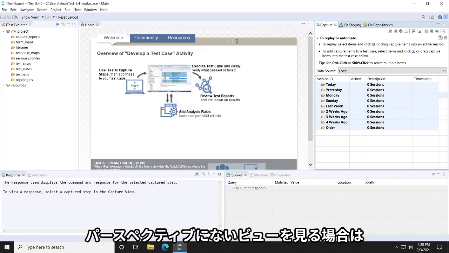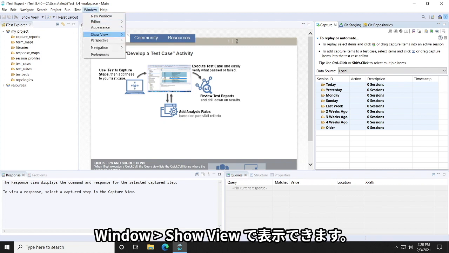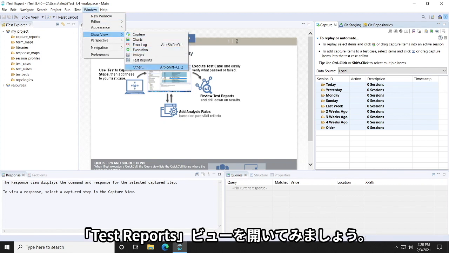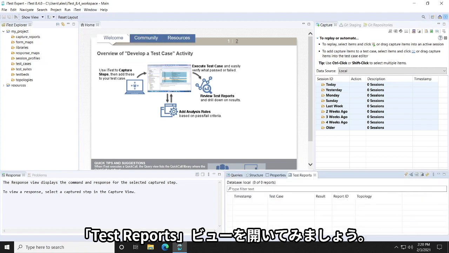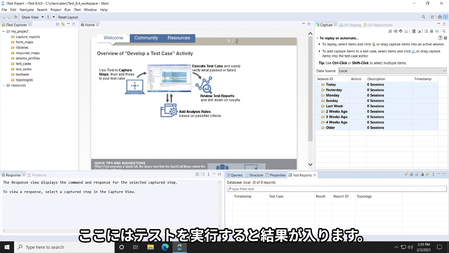If we want to see another view that's not included in the perspective, we can go to Window, Show View. Let's open up our Test Reports view. And see that's going to come in here. And as we run tests, this is going to be populated with results.